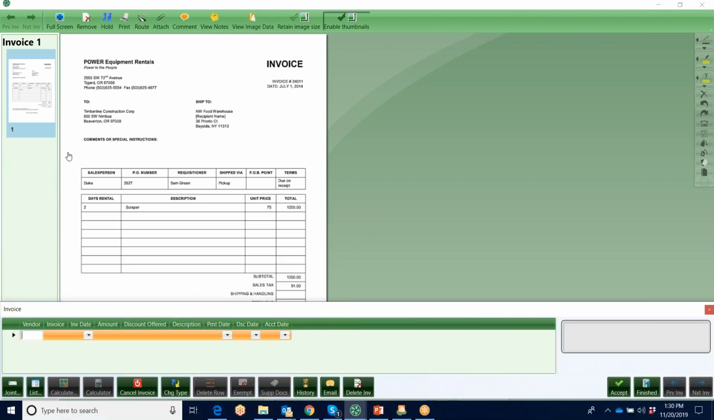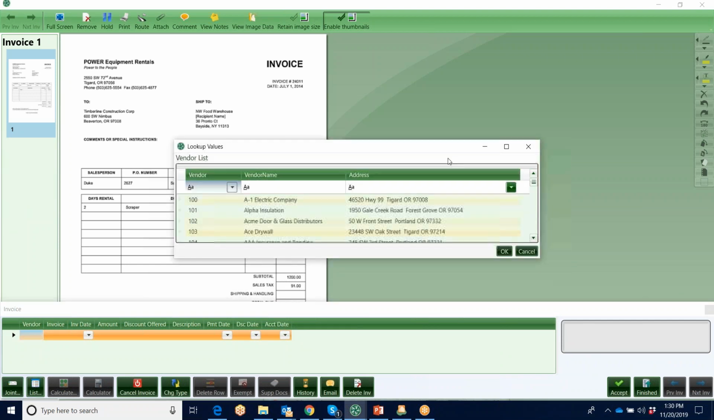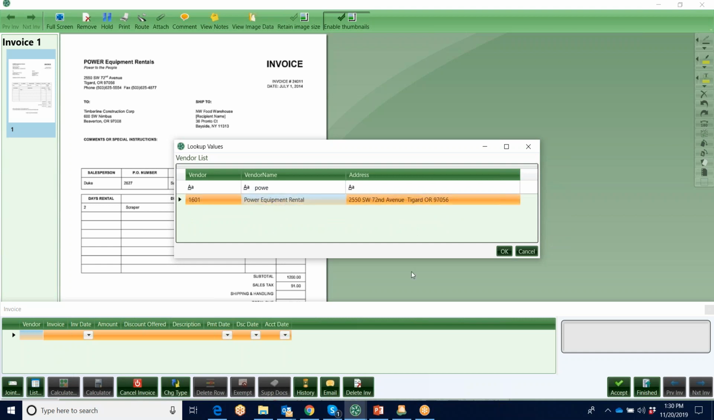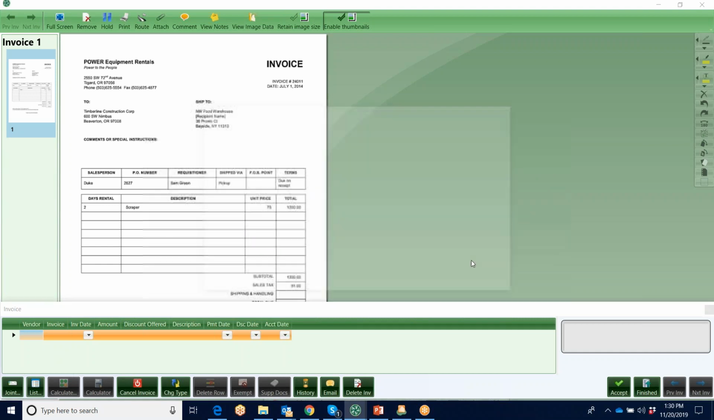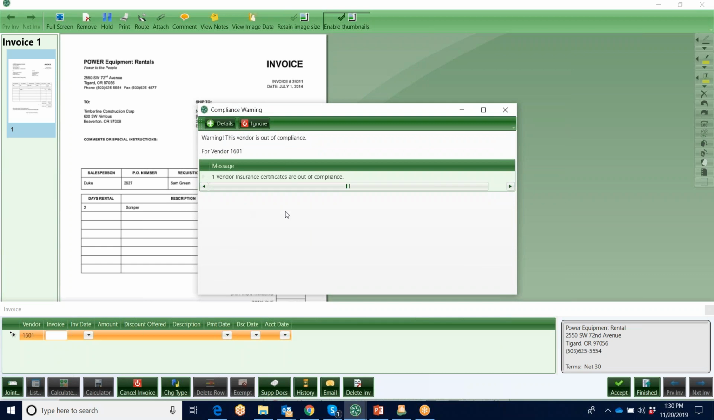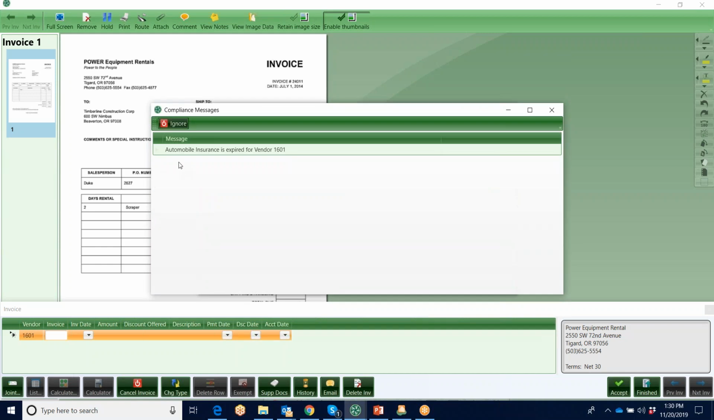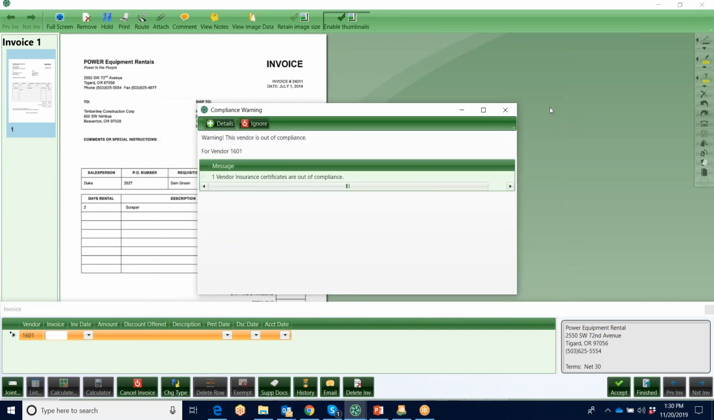If you know what your vendor is, you can just come in here and start typing it in, or you can use your function buttons or the list button here. I can do a lookup based on vendor number, vendor name, or the address. You can also just start typing in letters and it's going to narrow down the search results for you. So I'm going to select my power equipment rentals. You'll notice I'm getting a compliance warning. If you use compliance tracking in Sage, you'll get those warnings, and you can always click on the details to see what you need to investigate here.